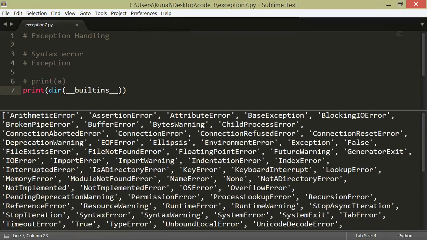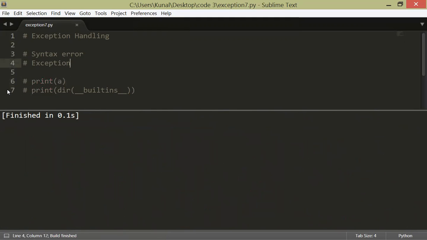I guess we must have seen something related to files. Then StopIteration we get in the case of an iterator. This IOError is for input output file related issues. So these are my inbuilt exceptions, which Python has already defined in it. Now, if you do help of it, you can read about each exception, what it is all about. So, I'm saying print(a), and it was showing me an error.